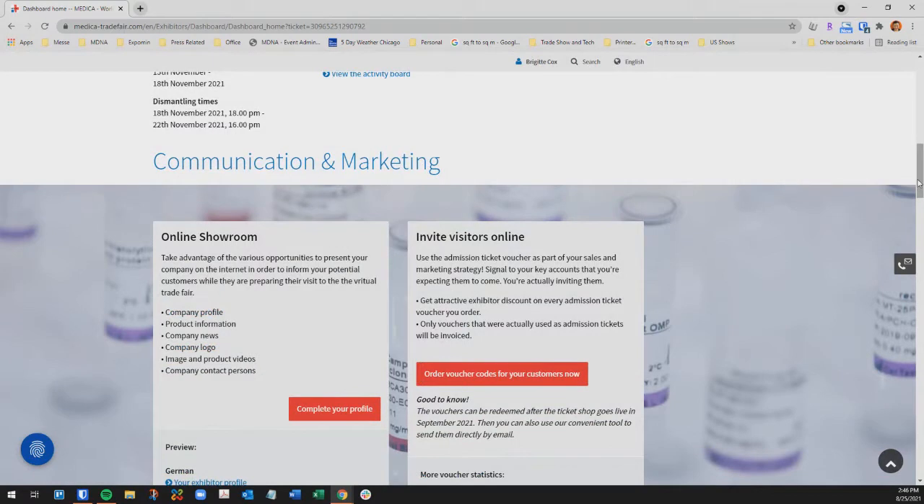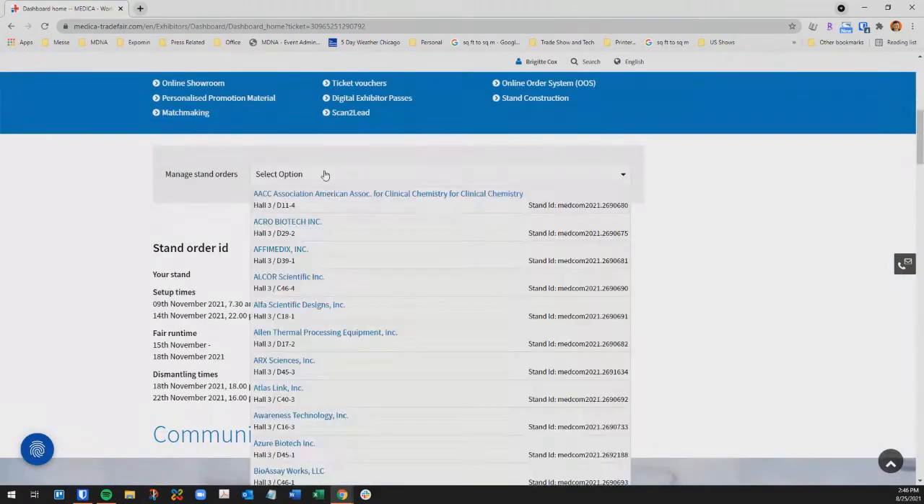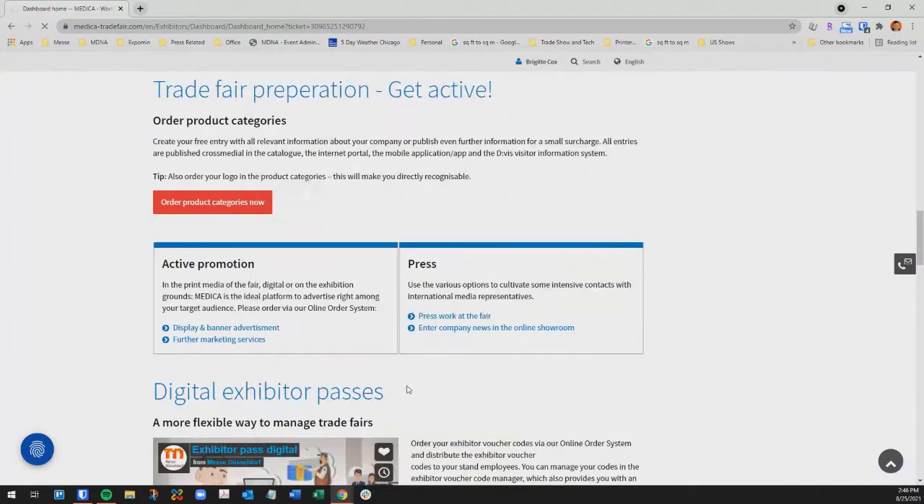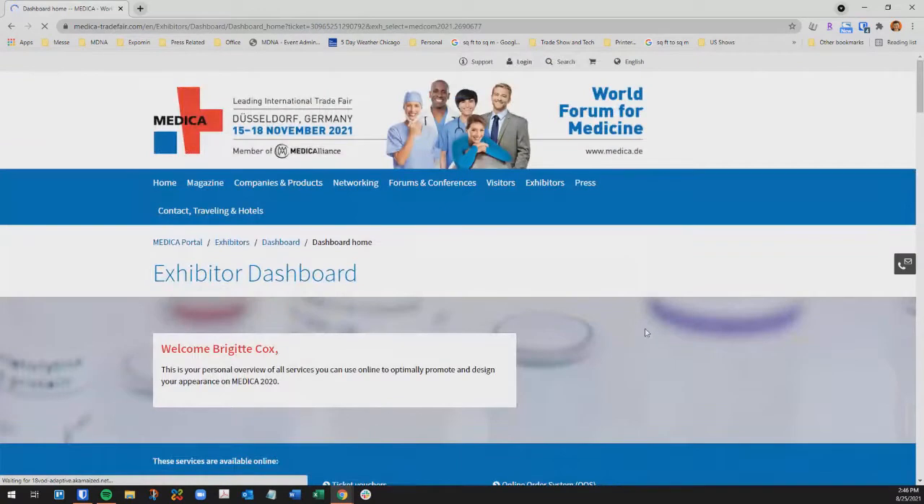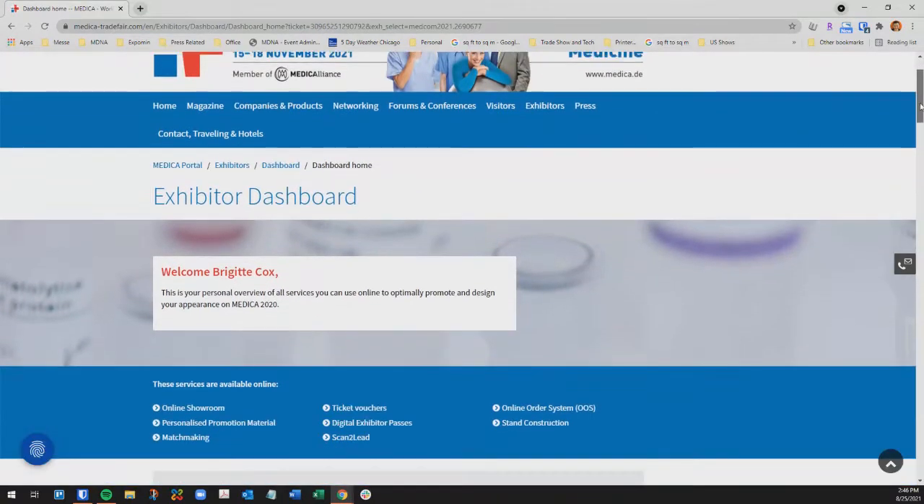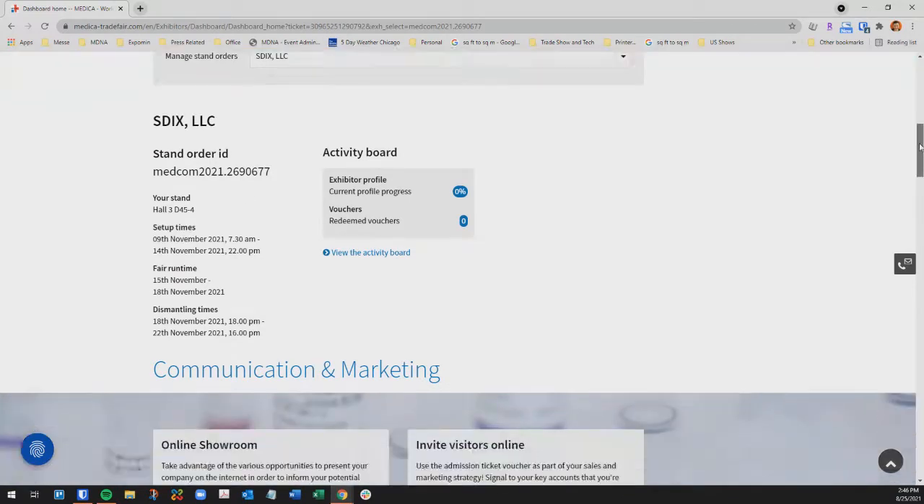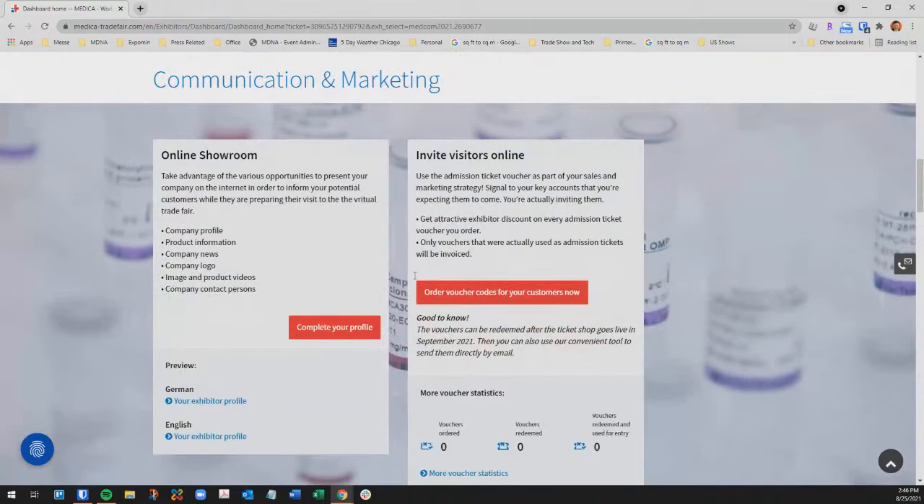Let me go back up 1 second. Sorry about that. Let me choose one exhibitor. All right. Again, when you're at this page, you will see the company details, times and dates, and then we can move to completing your profile by clicking this red button right here.